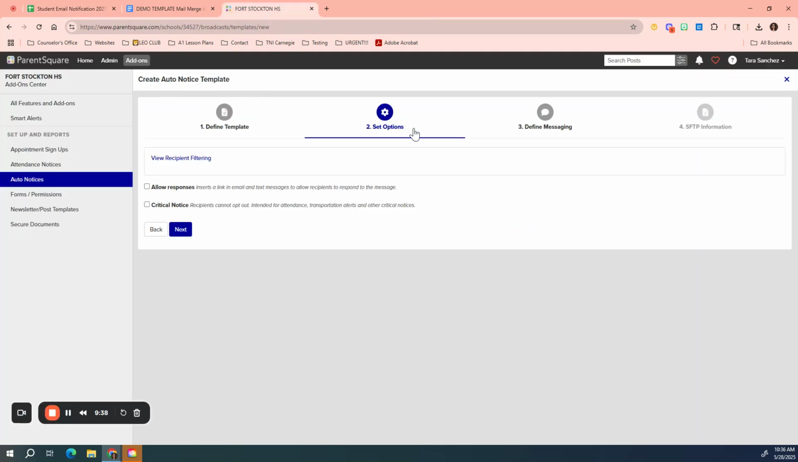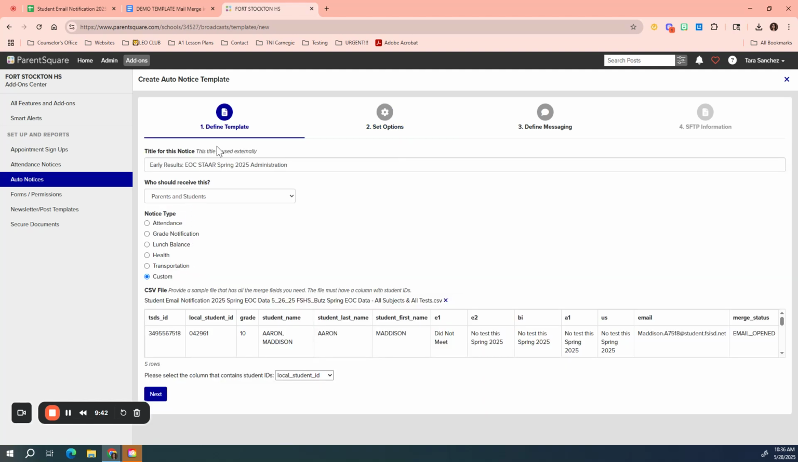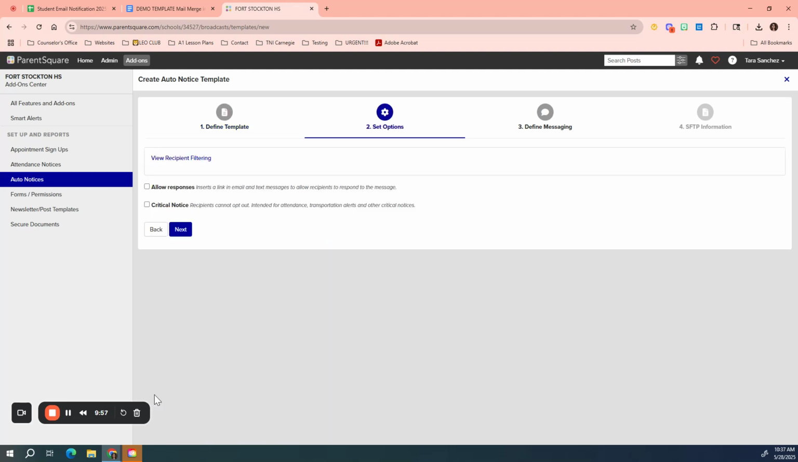Okay, so now we're back on Parent Square. What we just did was we titled it, indicated that we want it to send to parent and student. It's a custom file. We uploaded the CSV file. Only 5 rows were recognized. That's okay. We indicated that local student ID is the column that we want Parent Square to read from. And we're going to click on, it's going to be a critical notice.